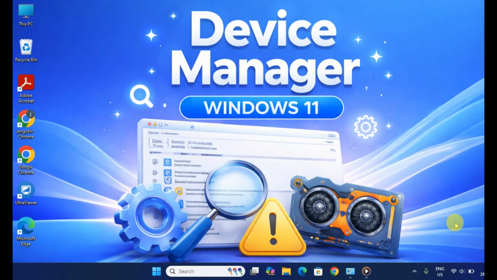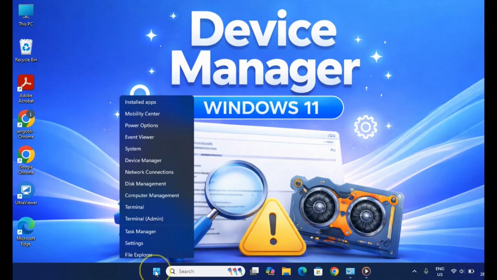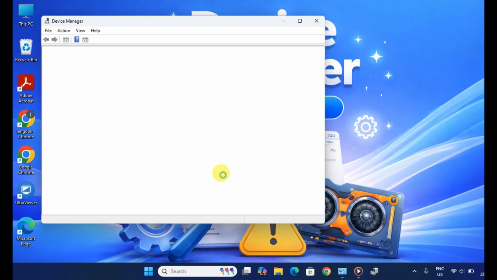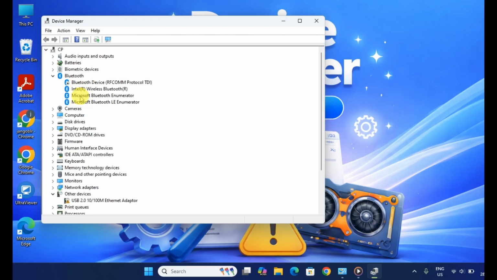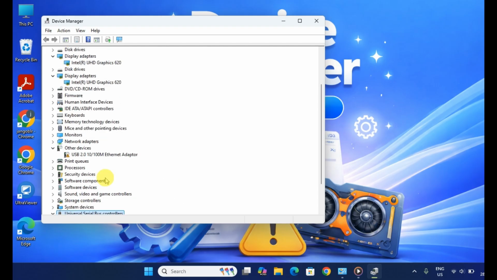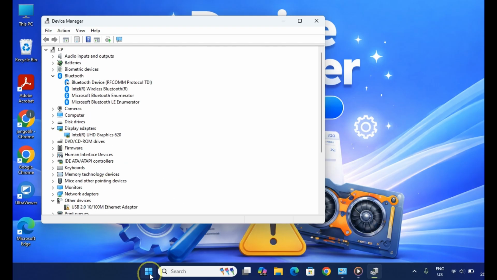What is Device Manager? In simple words, Device Manager shows a complete list of hardware devices installed on your PC, like display adapters, sound devices, network cards, USB devices, and more. If a device is not working properly, Device Manager is usually the first place to check.